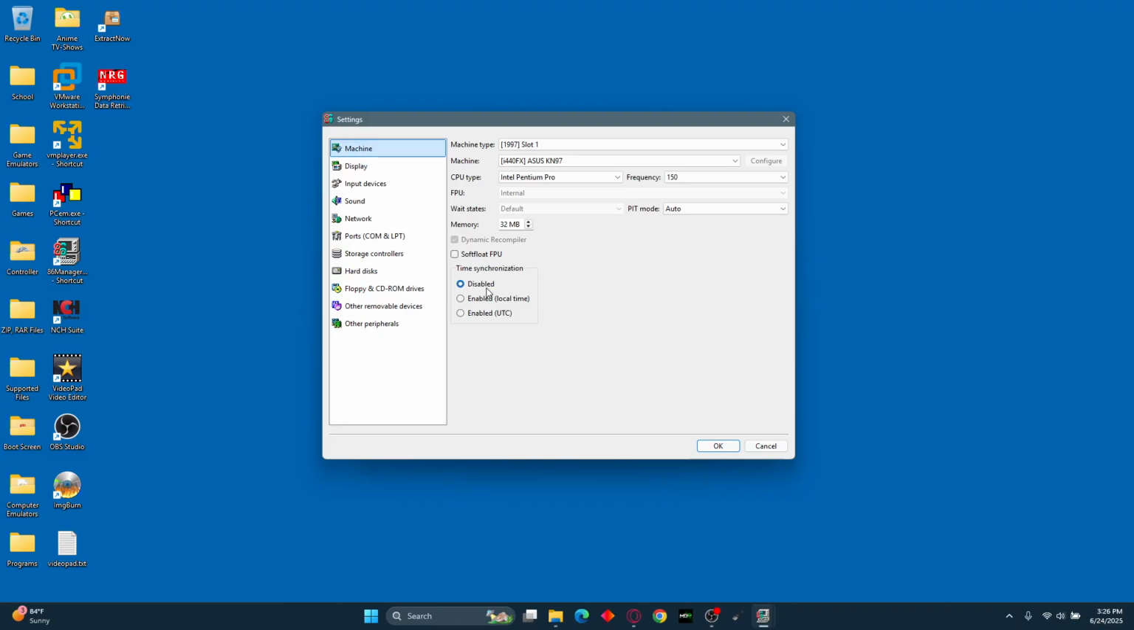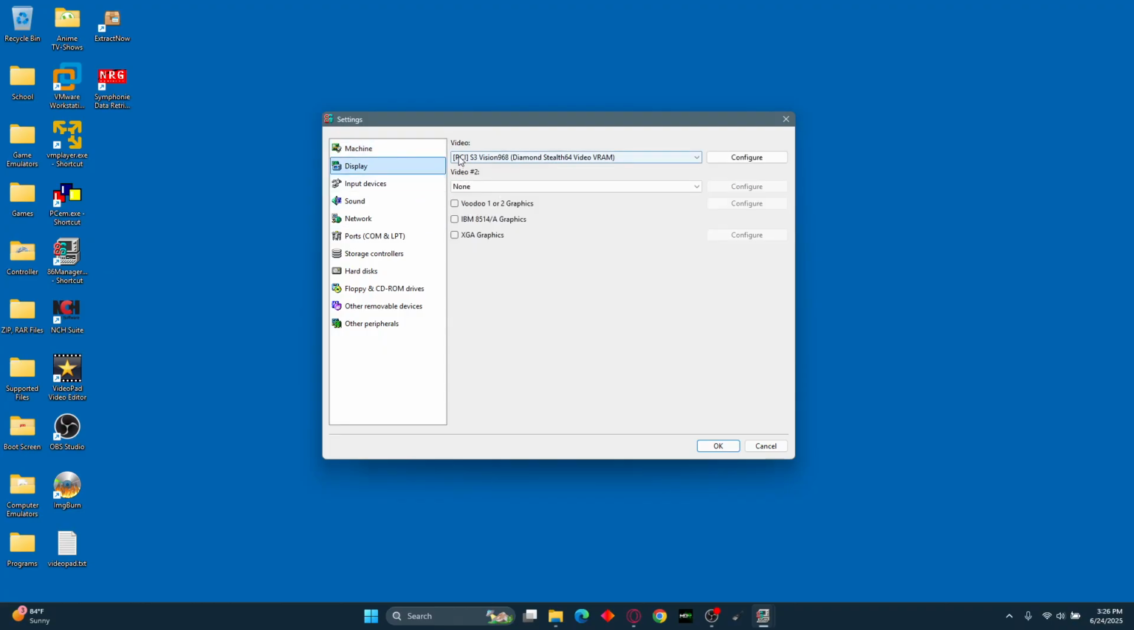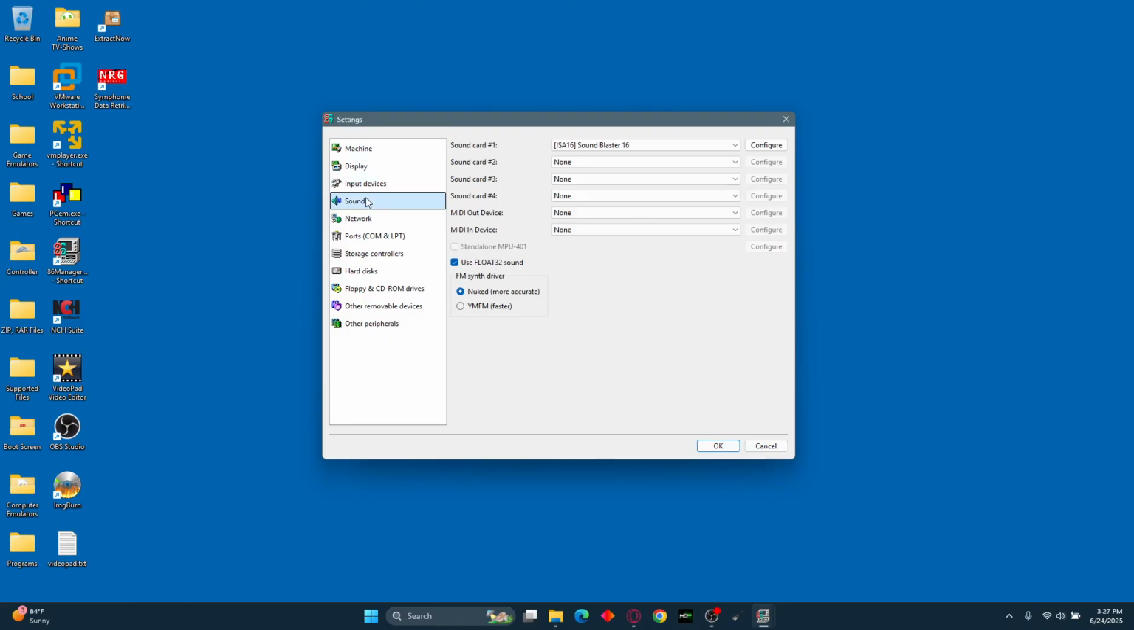For your video, all you need is a PCI S3 Vision 968 Diamond Stealth 64 video card with VRAM. And for your input devices, for your mouse, you will need a standard PS/2 mouse. For your sound, you will need an ISA 16 Sound Blaster 16.